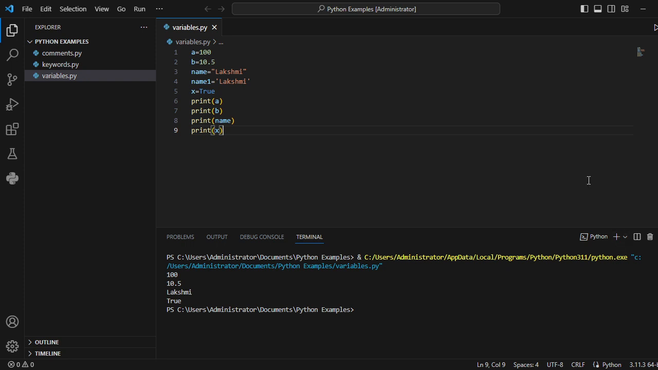I will tell you one more thing. What we are doing here is assigning different values to different variables. I want to assign different values to different variables in a single line, and print them in a single line. So how to do that? Let's see.